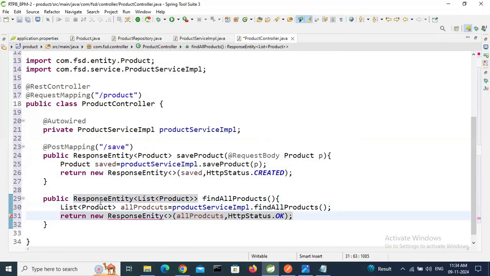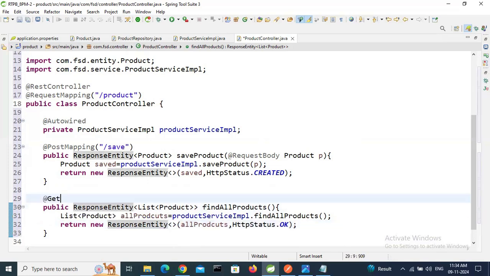So the spelling is wrong. Let's check. Control C, Control E. Right? It is a get method, @GetMapping, so slash all. It is done, right? Save method and get all method are done.